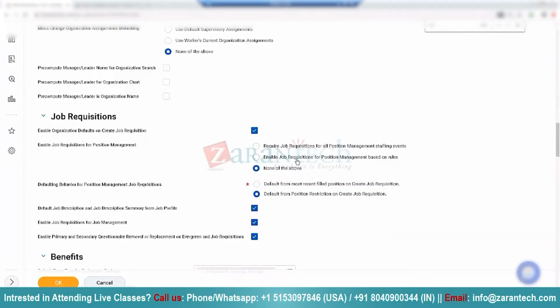So that means you could create a position, but based on certain rules or business decisions, you can create a job requisition, or you can select none of the above. But if you're using recruiting, you should have one of these selected. I mean, obviously you could get away with not having it selected, but I think it's meant to have at least one of these selected. We have this other choice here, this one, enable job requisition for job management. So if they're using job management staffing model, then this should be selected.